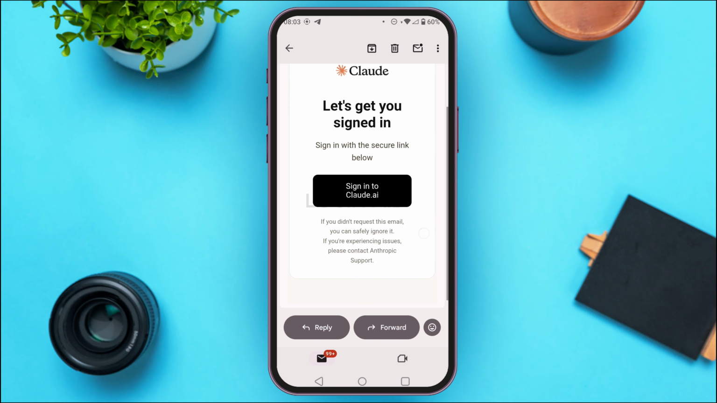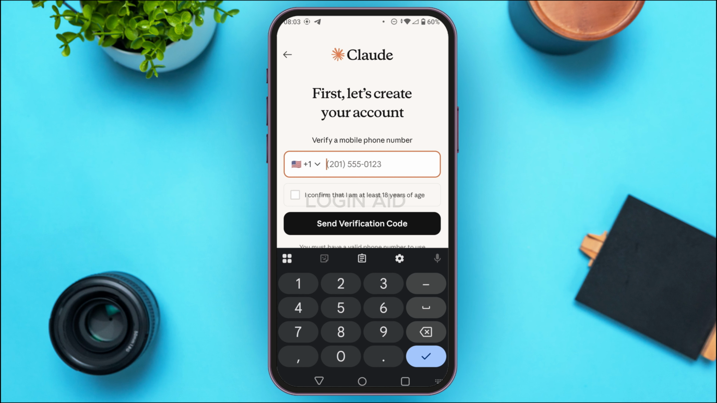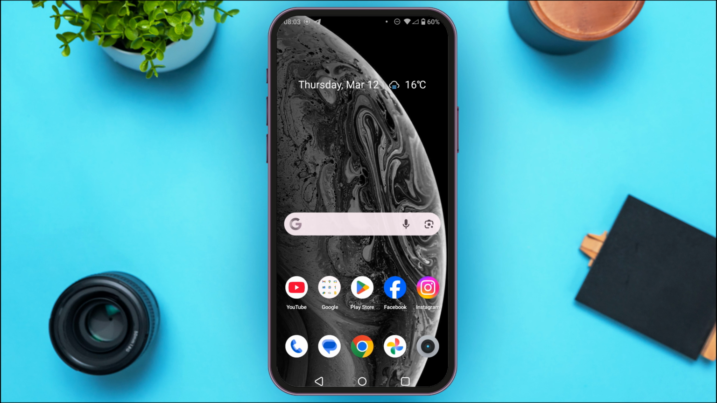Now in this email, you'll be able to see the sign in link. Tap on the sign in link that you can see right over here on your screen. Now after you do that, if you have the Claude account, you'll directly be logged into your account. So that is how you log in to the Claude app.